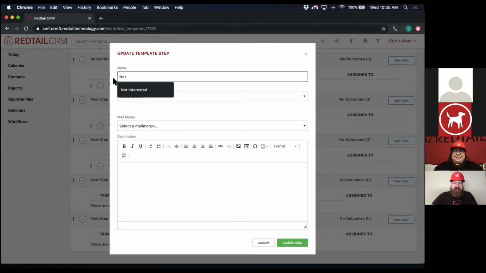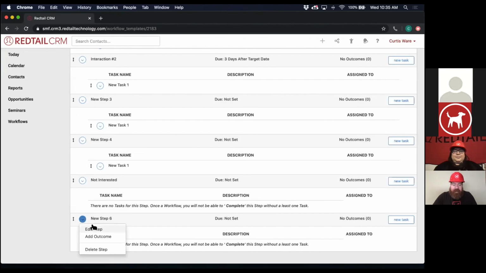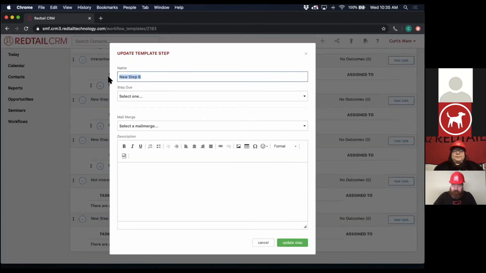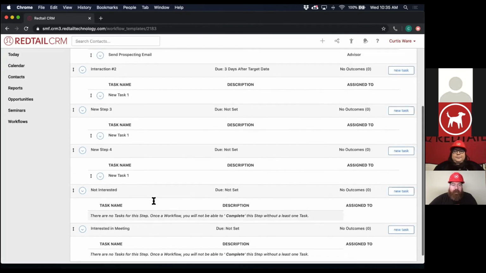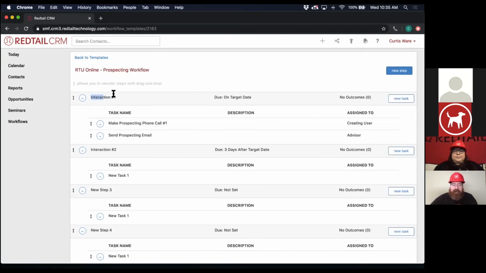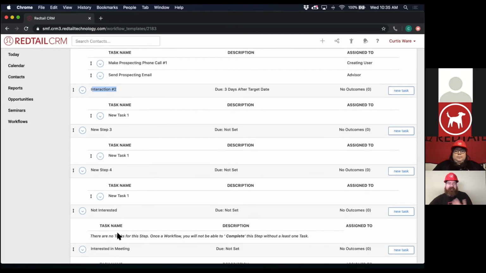We said there are two options. Either they go to the not interested step, or they go to the interested in meeting step. So I'm going to create those two in here. When you have the steps created, we're going to use step one up here. Interaction number one: when we complete the phone call or send the email, either we go to step two, which is to reach out again to try and schedule a meeting, or they told us that they were interested or not interested. And depending on that answer, we're either going to go to step 5 or step 6.